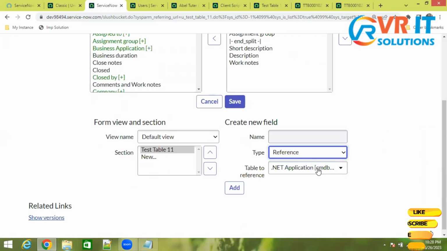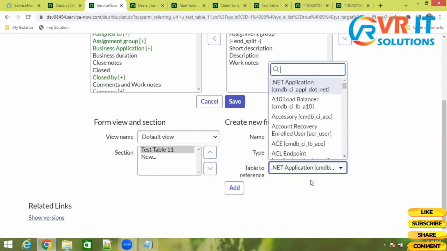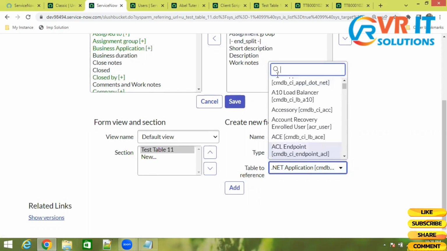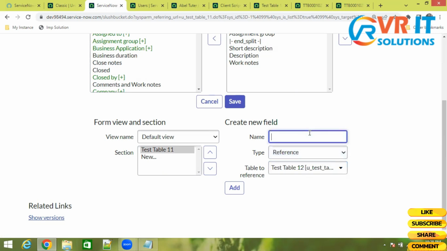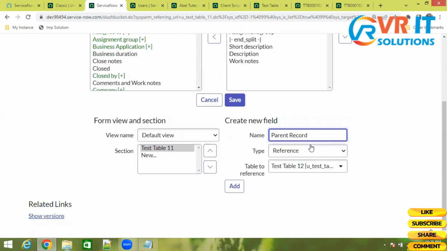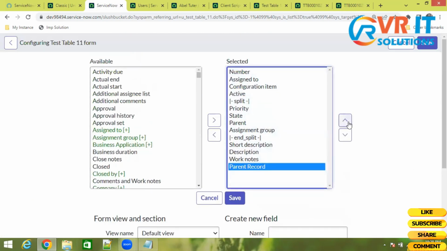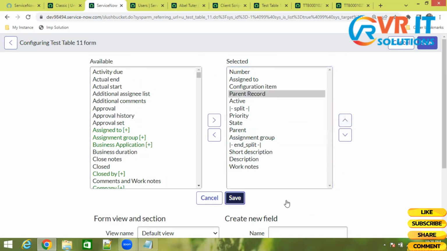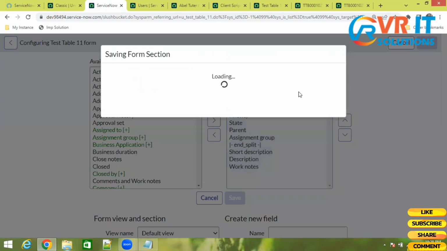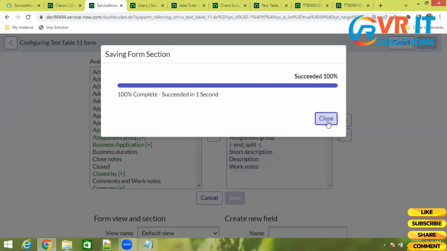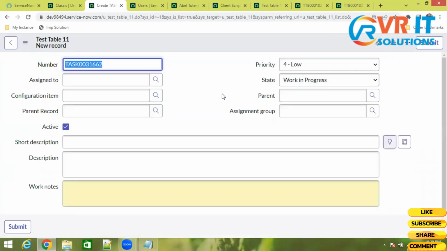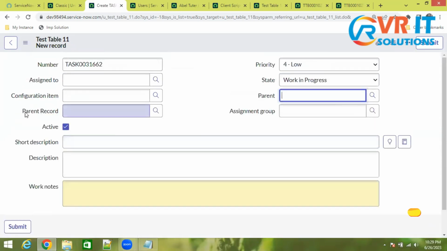Okay. So take it as a reference field and reference it to a table called test table 12. Right. And then name it as parent record and add it below active. So add it below configuration item. Save it. See here, parent record. Where is it? Here it is, parent record.